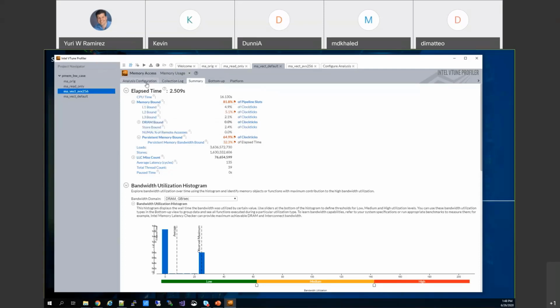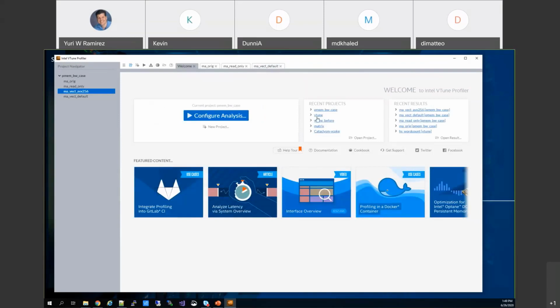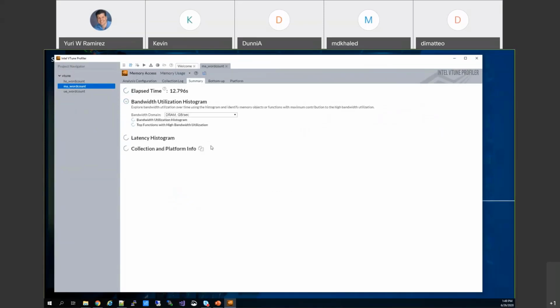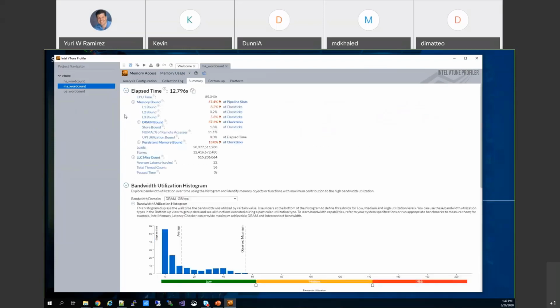I want to go to the other collections that I ran on the word count sample. I'll just close these. Actually, I can go to the welcome, and then I'll go to my other project. I mentioned starting out with the memory access analysis, since this is looking at memory utilization, but I also took a couple other collections with different analysis types to show the difference in what you're able to see.